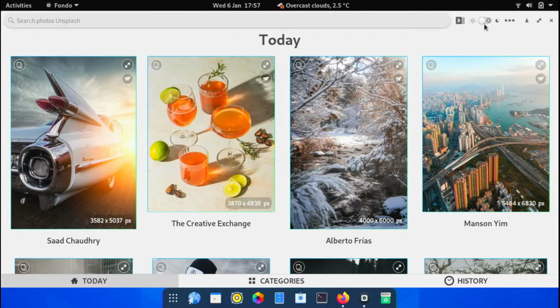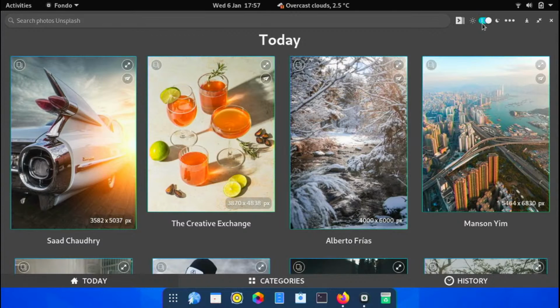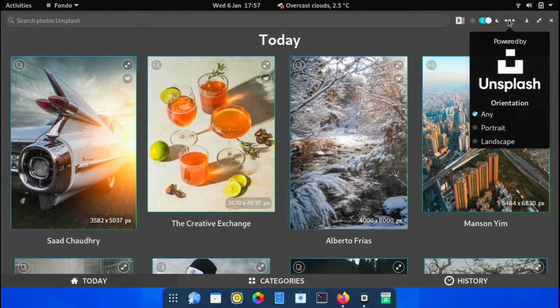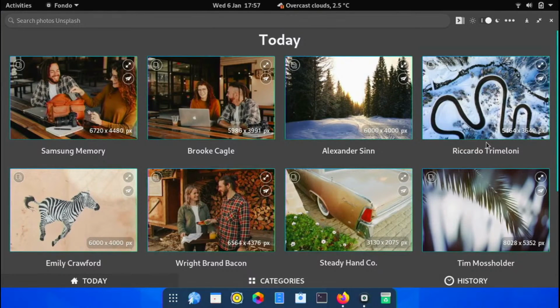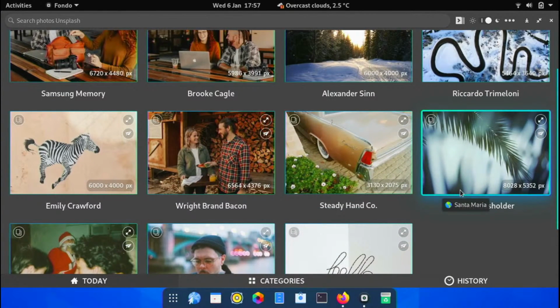So you've got the option here to change into a dark mode via this button here. And if you click on the three dots, you can ask this client to only show you images that are from landscape view. So now you can see it's bringing through some images from the website that are in landscape. So what it does is, under the today option here, it shows you the new images uploaded today.